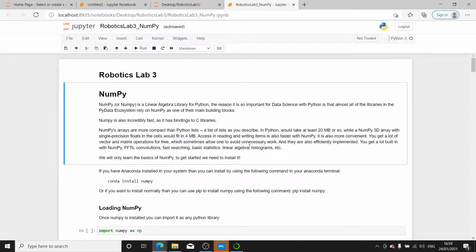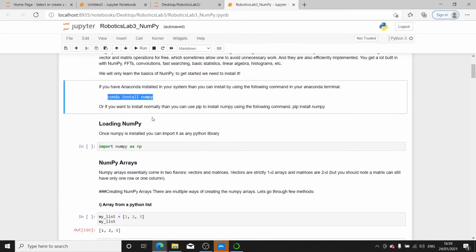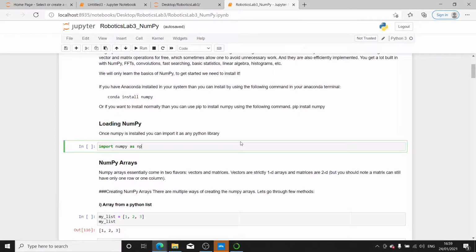So to install Numpy in your Conda terminal, you have to type conda install numpy, but almost all of the Conda variants come with Numpy pre-installed. Numpy and pandas are very famous, so most of the Anaconda distribution already comes with Numpy and pandas pre-installed. So we can just go through this cell and start by loading the Numpy library. We will run this cell using shift enter.